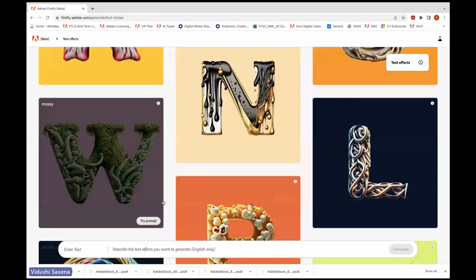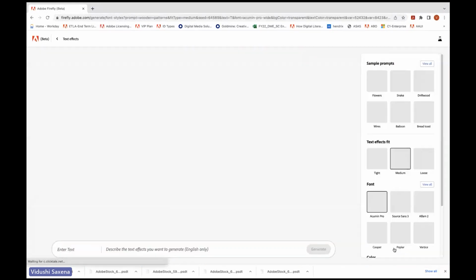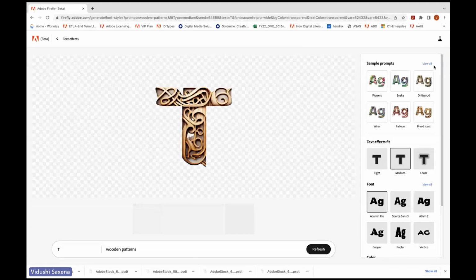Let's see, for example, I am designing a logo for a wooden brand, and teak is the core product that they use in building their furniture. So I can have the word teak or just tea, and I would want wooden patterns. So let's see what that generates. Again, we've got multiple sample prompts as well. So you see how quick and easy it generates it.